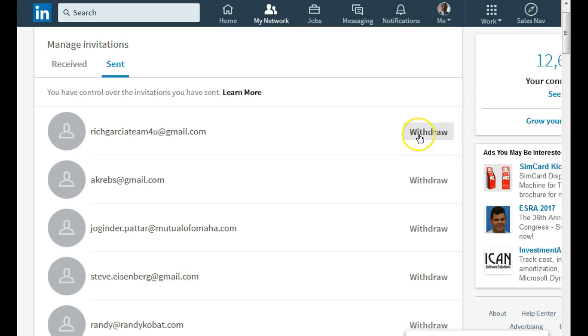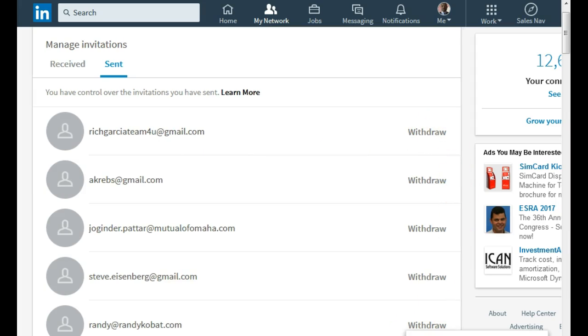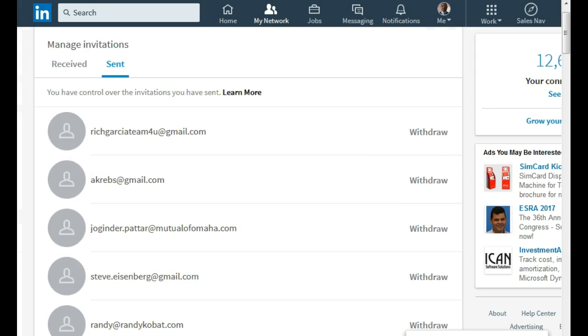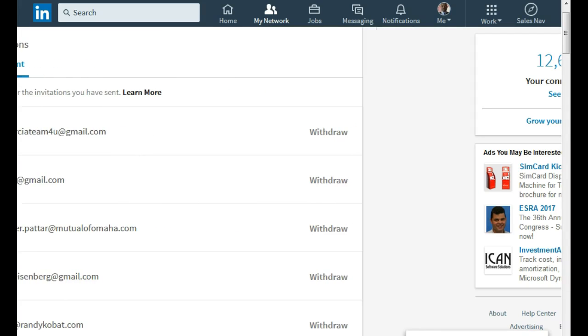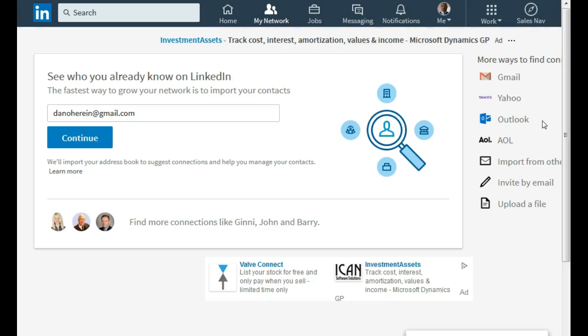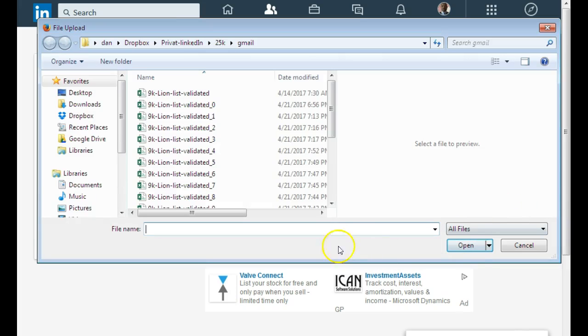But before we withdraw them, I will show you the causes of these sent invitations not being accepted by many people. One of the main causes is that you have uploaded emails that are not yet on LinkedIn. It is good, LinkedIn wants you to upload emails so that they can grow in the number of users, but it is also not going to work to your advantage.